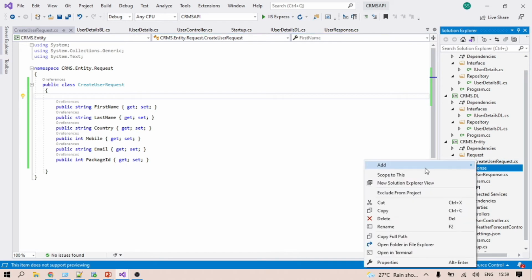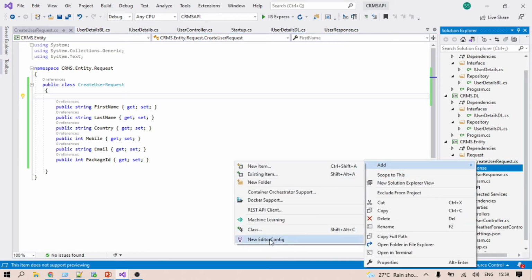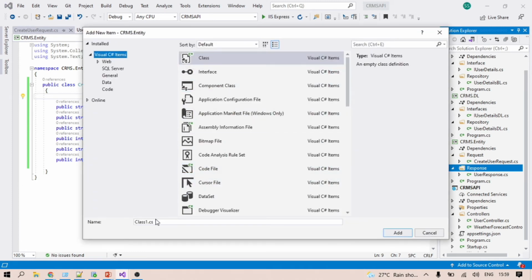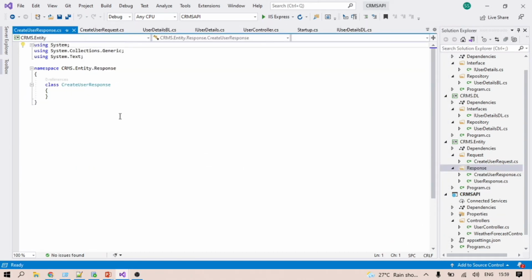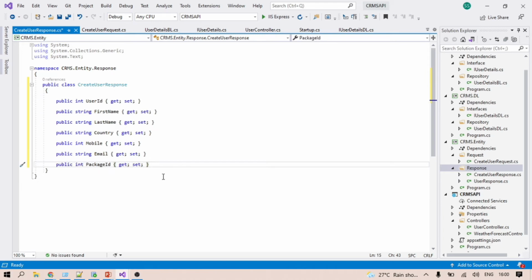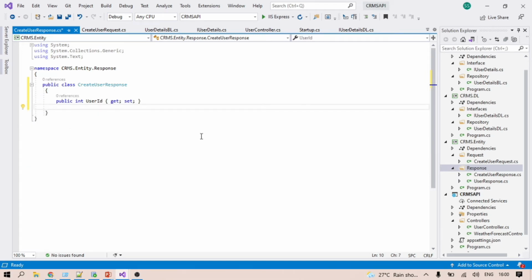So we will also need to create one more class, which is user response. Create user response. So the next is going to be create user response. Okay, that is coming under the response folder, making this public. So we don't need all of this, we only need the user ID.